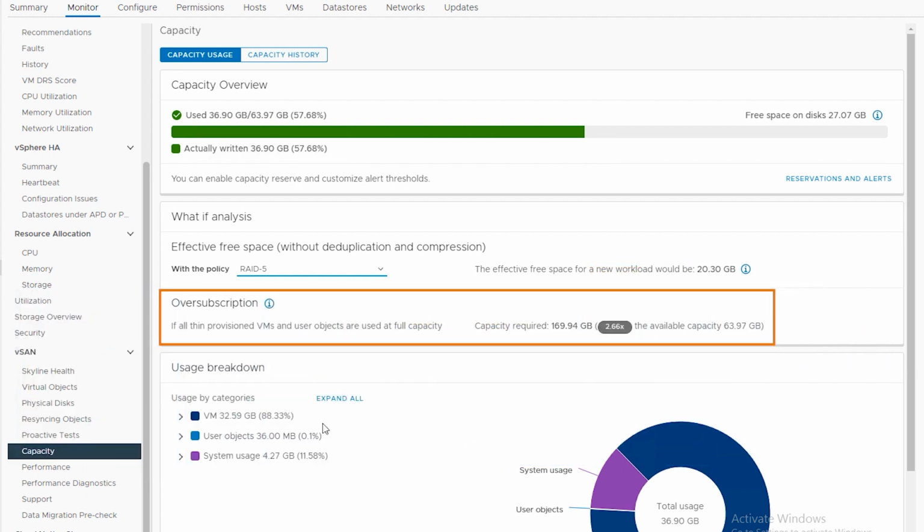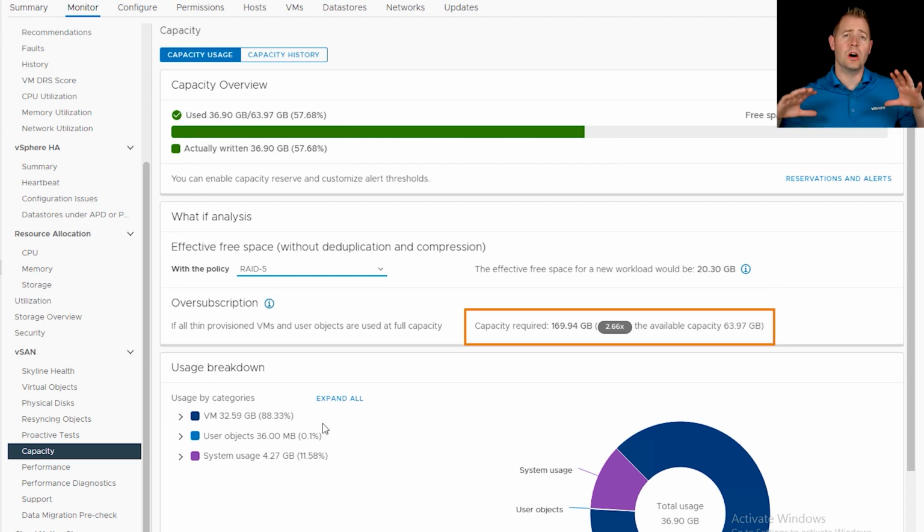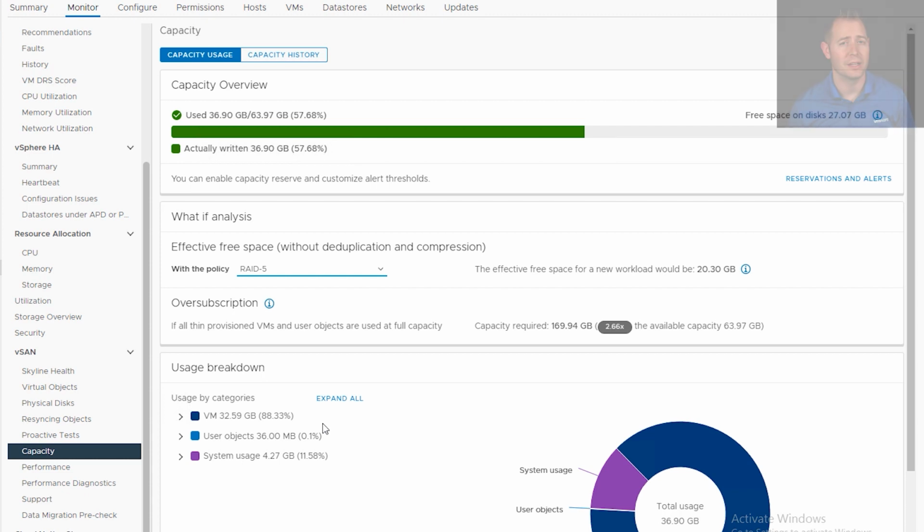Next is oversubscription. Just like with CPU and memory, we can oversubscribe our vSAN data store. If we were to use 100% of all the objects we've currently deployed, we can see we're using 169 gigs, or 2.66 times the amount of storage that our vSAN data store can support. And that's just something to keep an eye on. If it comes time when we need to add some more resources, what does that oversubscription look like?